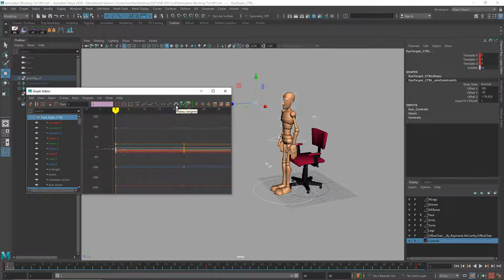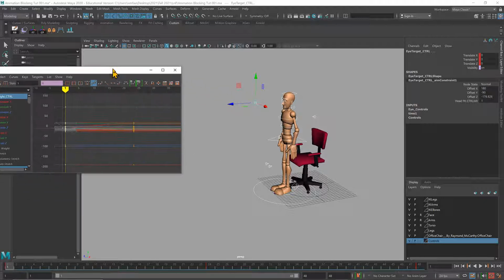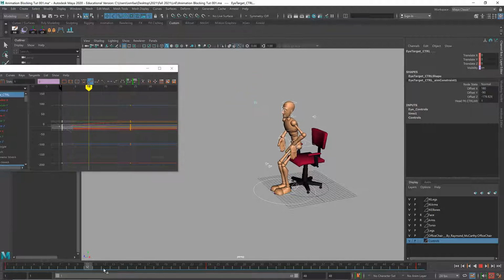So I'm gonna go with, let's say, this one here, plateau. I'm just gonna go with this one, or auto tangent. Yeah, so I'll go with this one. So now let's see what's gonna happen when I play the animation. See, it's kind of like smoothed out.